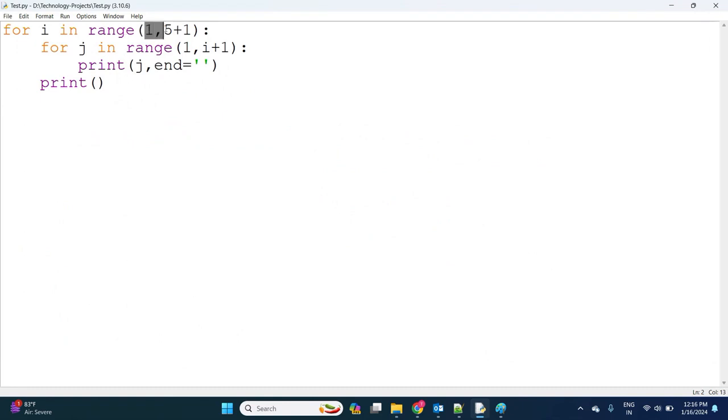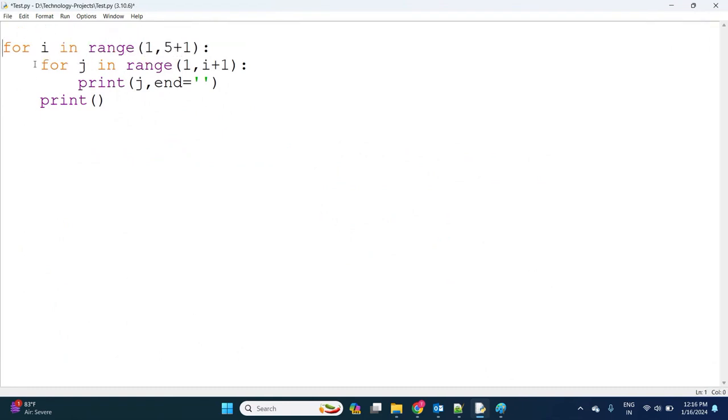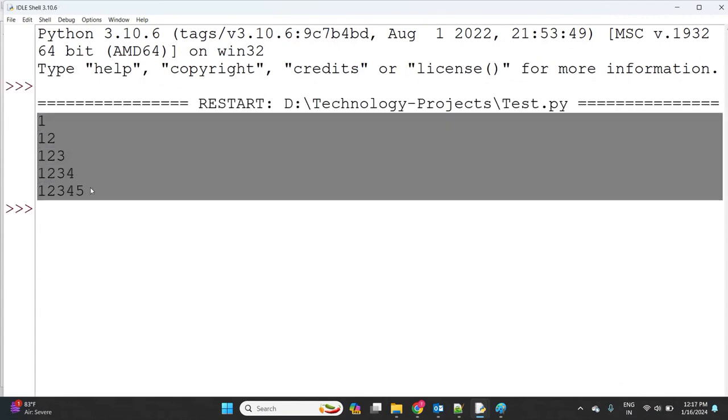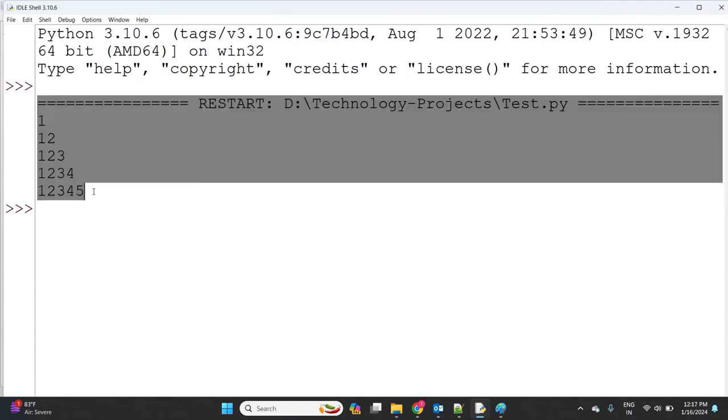So now observe the scenario, the same program. 1 comma 5 plus 1. Let me consider here n is equal to 5. Observe here the output: 1 2 3 4 5.